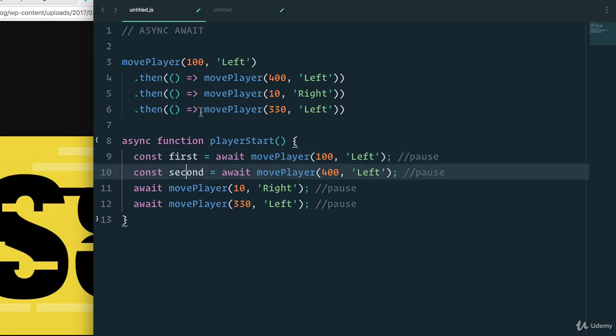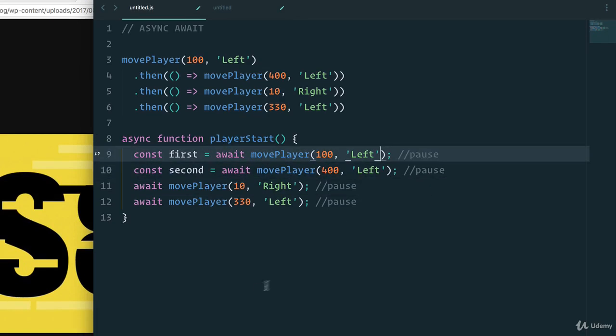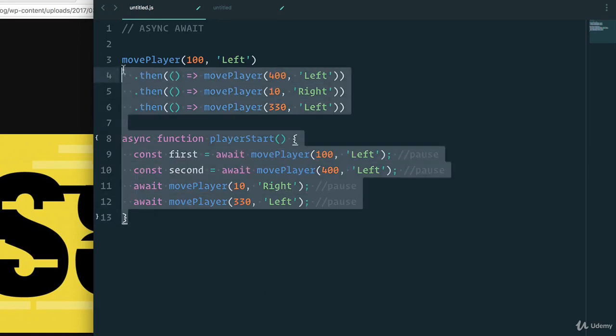And first and second will have the result of each function, but in a variable. So it looks very synchronous. You're not using .then, you're not chaining. You just have simple synchronous programming. You're waiting for this to happen, then waiting for this to happen. But let's use a more realistic example so we really understand this.